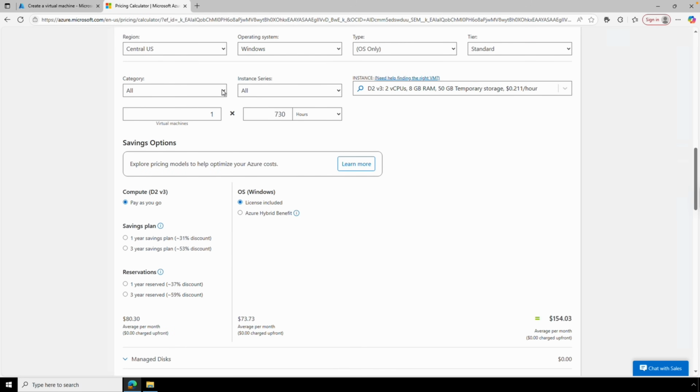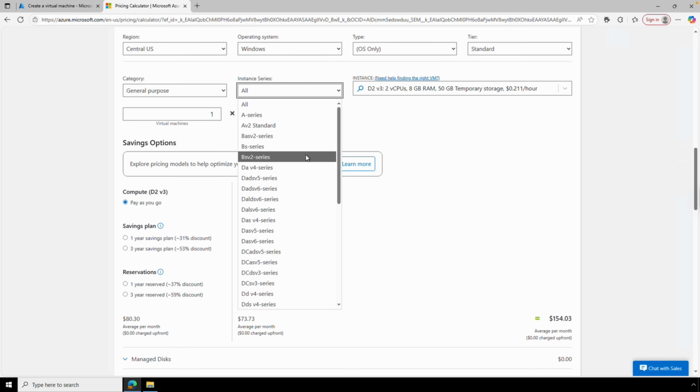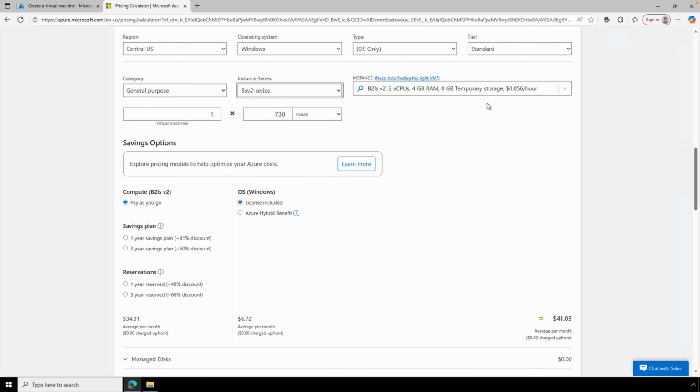Let's set the category to general use, and the instance series to BSv2. Under instance, make sure that B2ls v2 is selected. The price drops significantly from that D series. Let's go back to the portal.